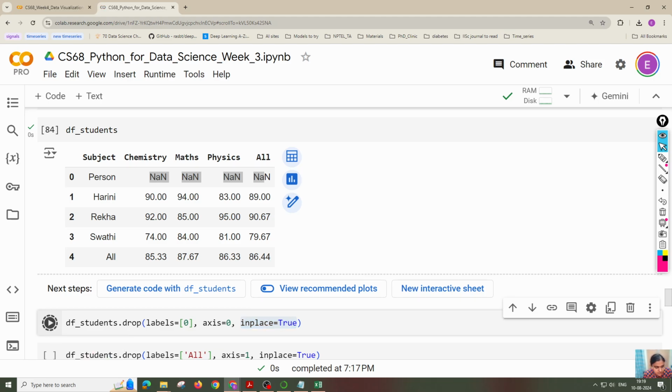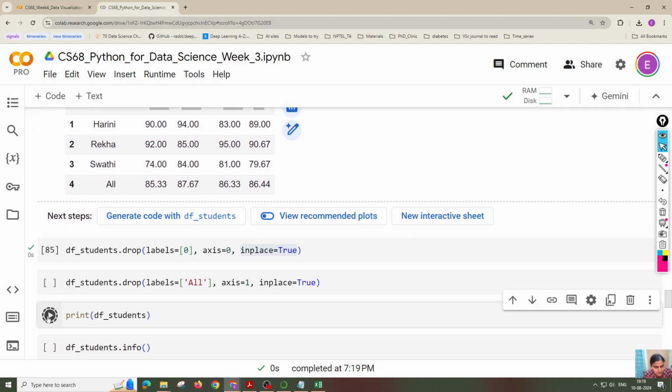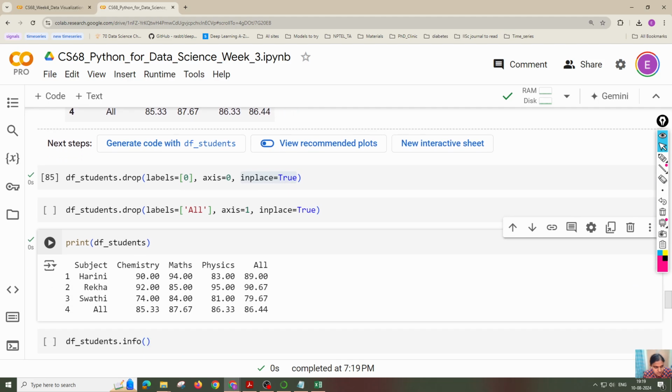If I run this and print it, now it looks like this: subject, chemistry, maths, physics, all. We are asked to find out the average of all these, so we don't need the all column anyway. It's already here to find out which one has the highest, but if we didn't have that, we still need to know how to do it. So I'll drop this also, the label all, which contains some total average of all these things.